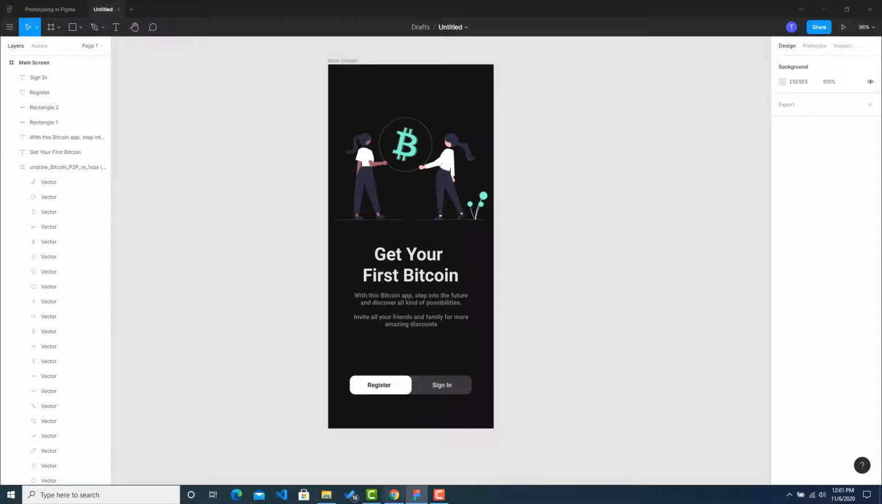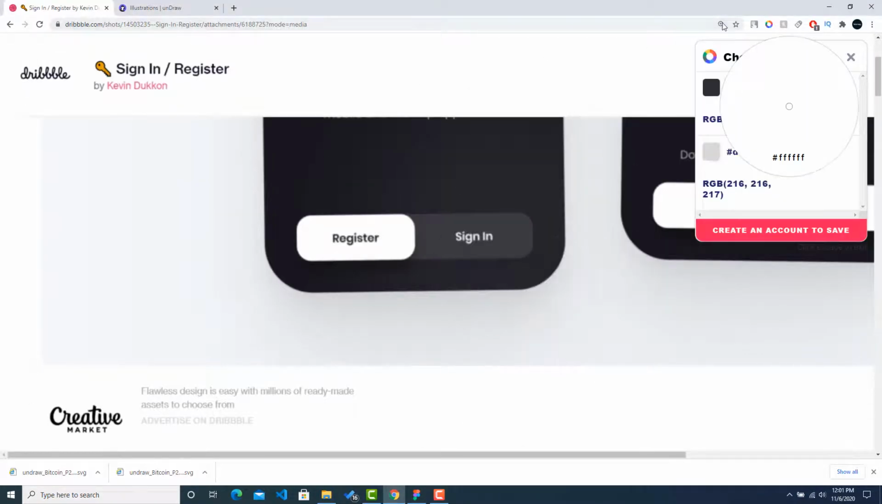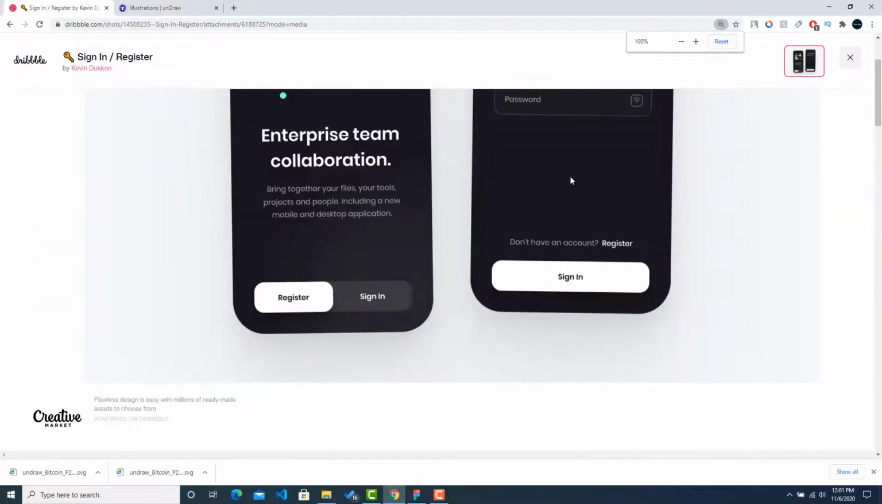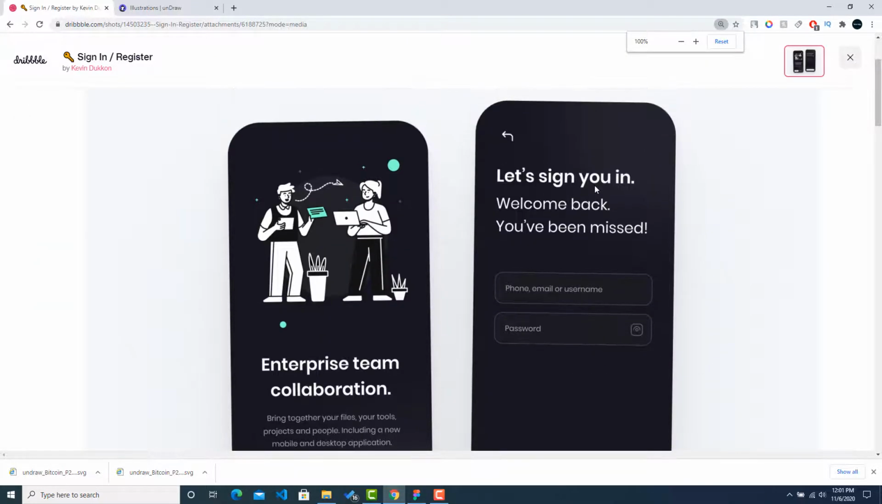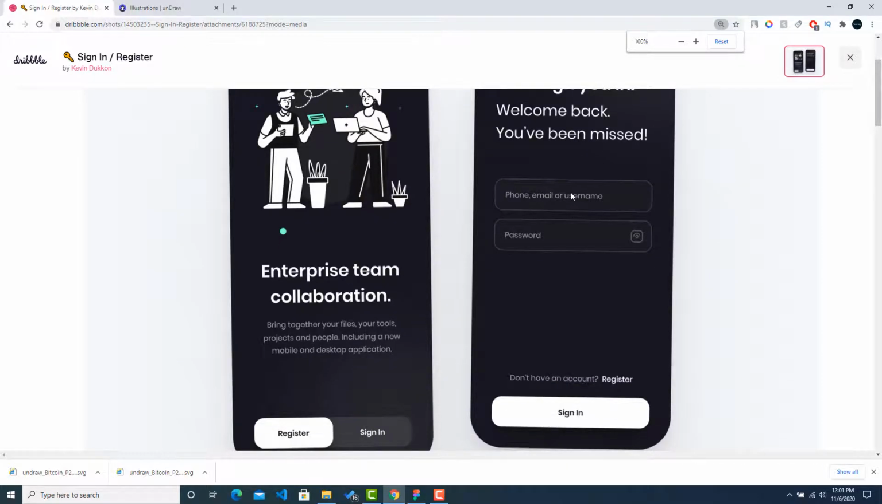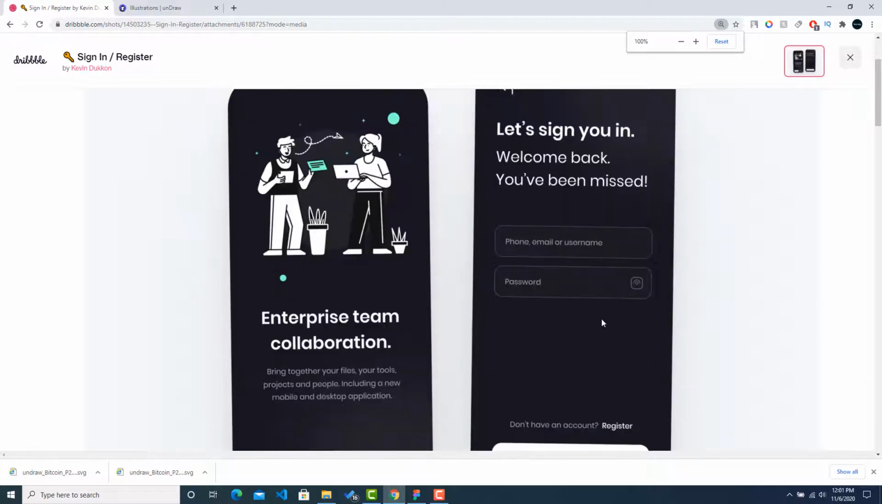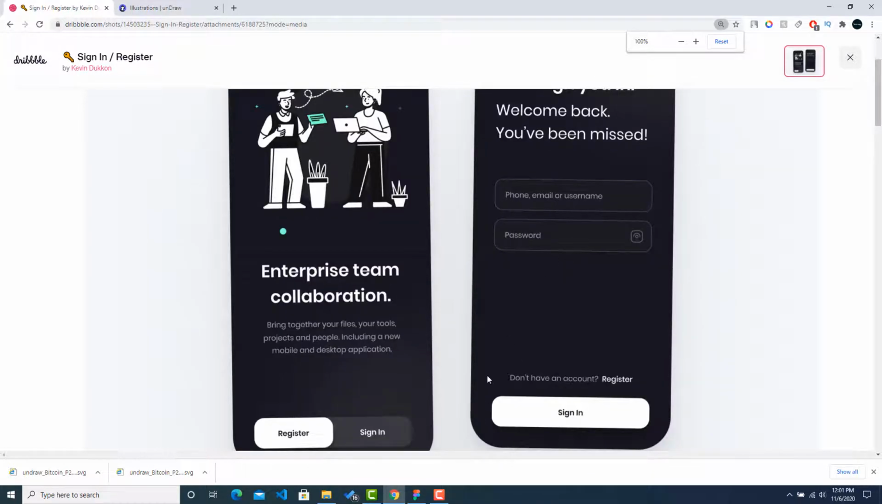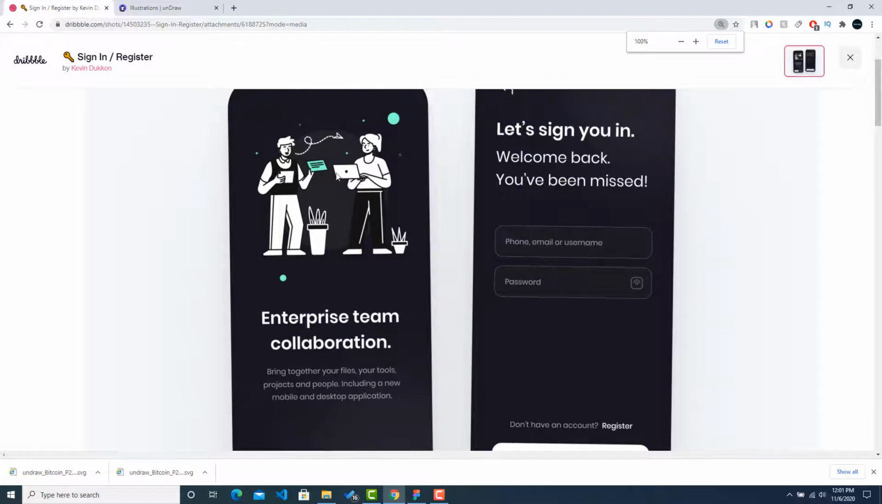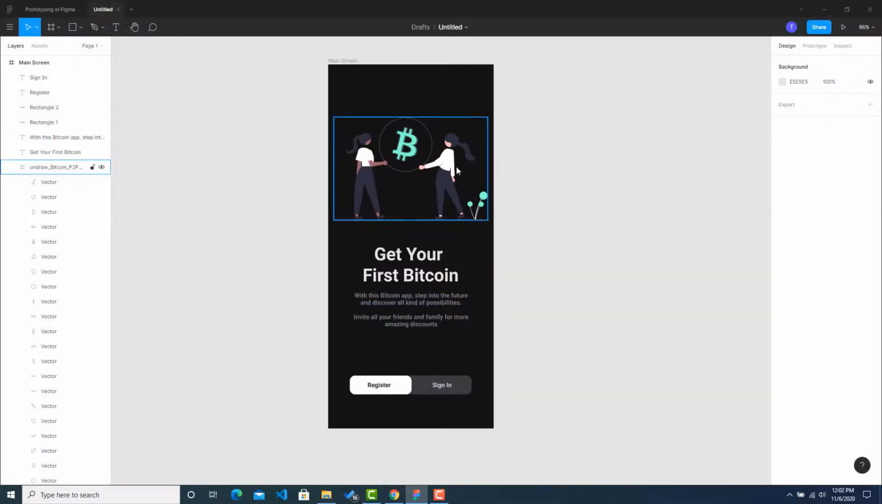Now we have to create the other one, so let's reset this one, and the other one is this one, where we can just input our phone, email or username, then we can use our password, and we can just sign in if we don't have any account registered. So we can do this, and then we have sign in. So this is basically the same interface, except we don't have to use this image anymore. And let's just go and work.